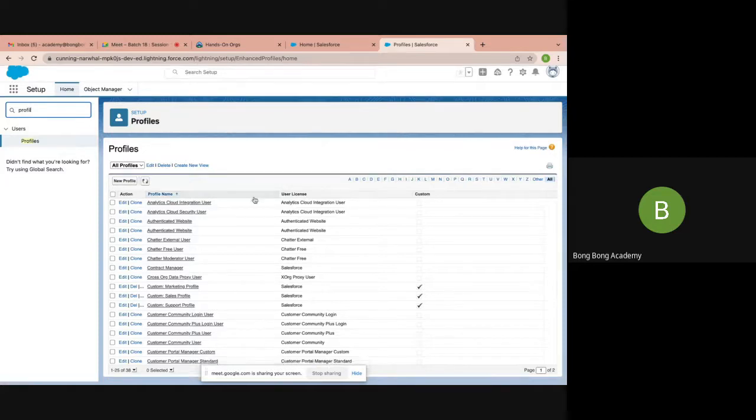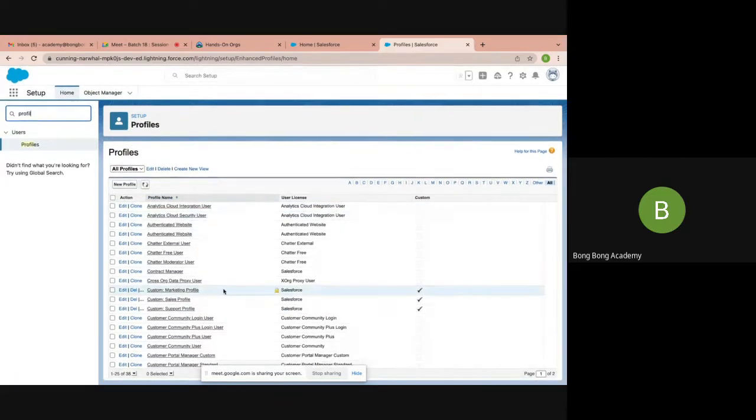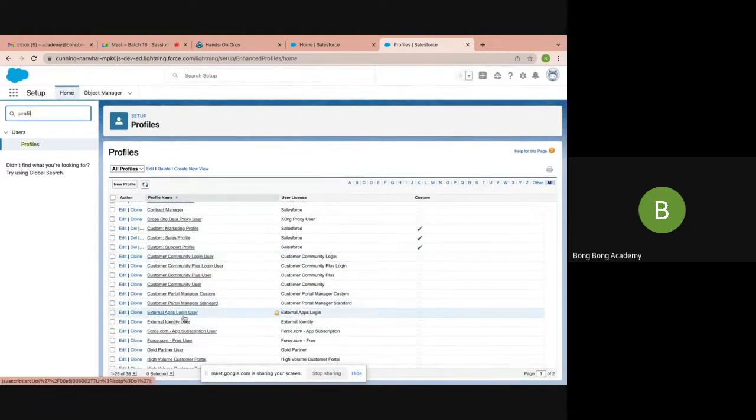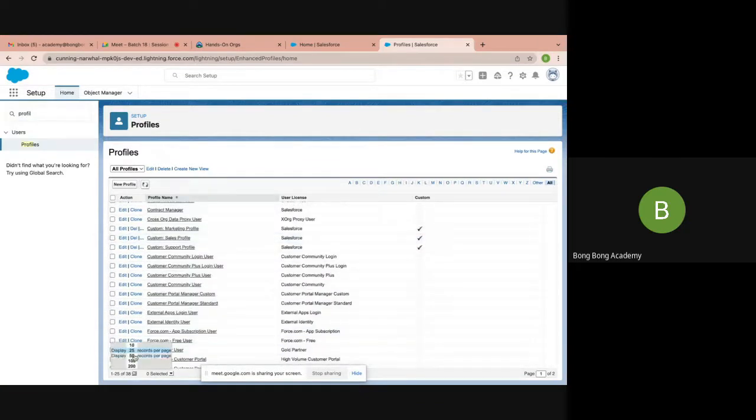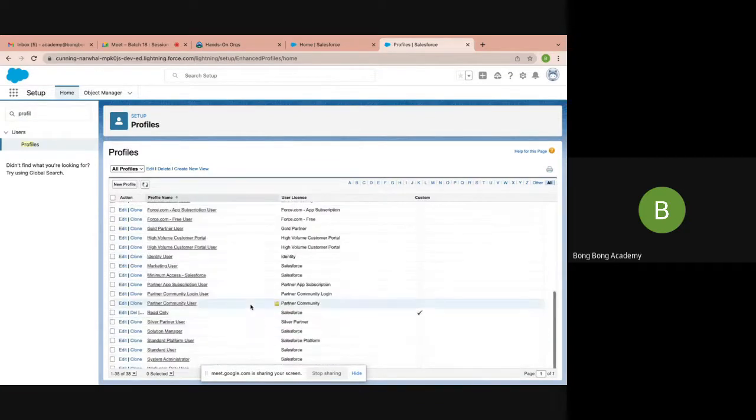So let's see how object level security and field level security are assigned in profiles. You see these are default profiles by Salesforce, and these are custom profiles created by me. You will see custom as ticked. Custom means you are creating this on your own. So we can create a new one. We usually have a standard profile called standard user, so I can clone this.